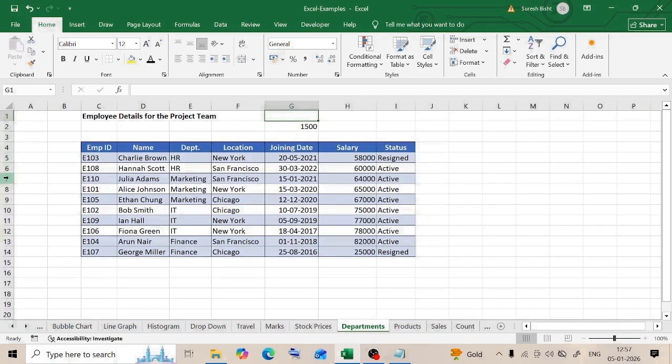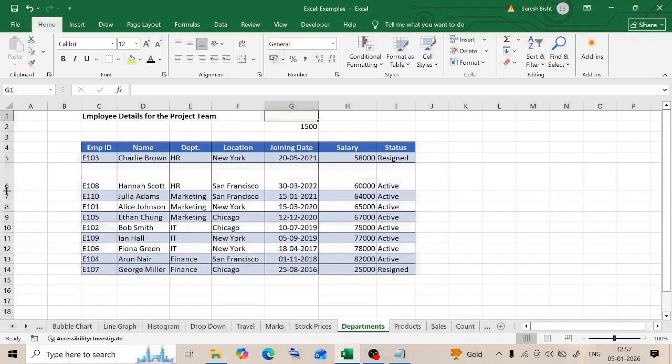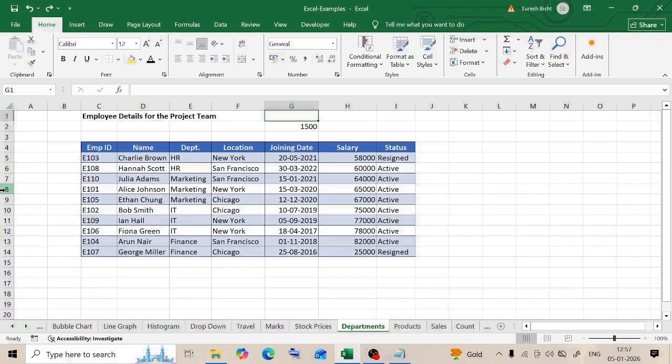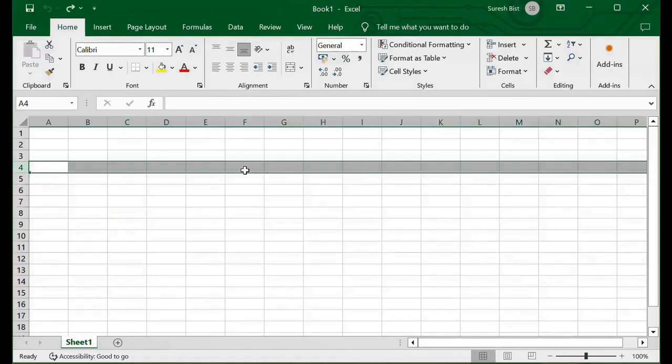You can do that to the row height also. Go between two rows. The mouse cursor changes, and then you can drag it. So Control Z.